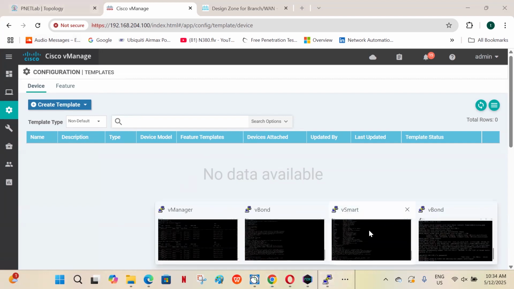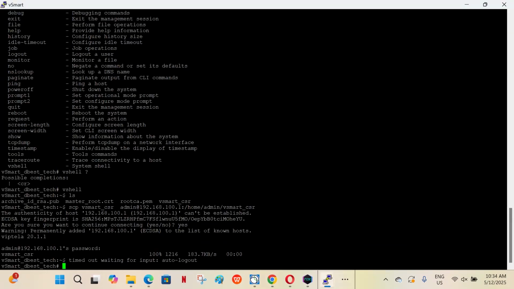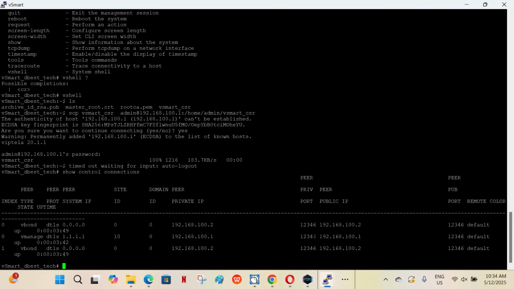Is there any other thing we can check? Let's go to our Vsmart. Say show control connections. So you can see the connection from Vsmart to vmanage. You can see 111. But we can't see 222. The reason why we can't see 222 is because it's a temporary DTLS tunnel. Once it's been authenticated, it will tear it down.